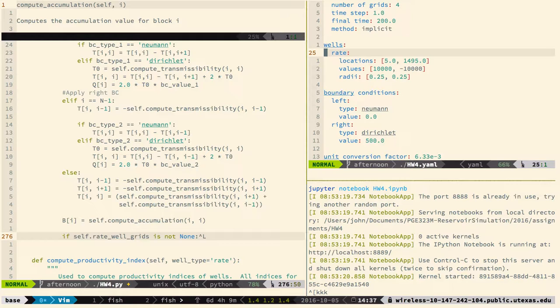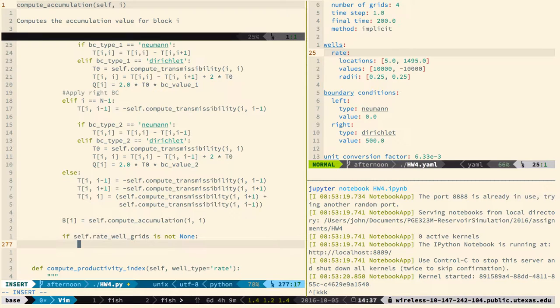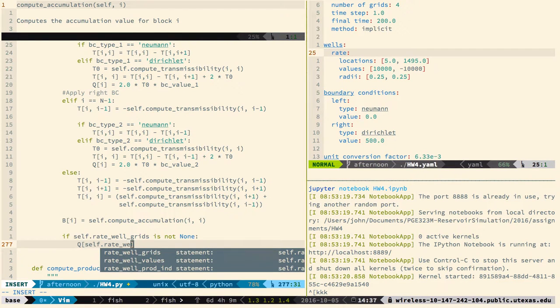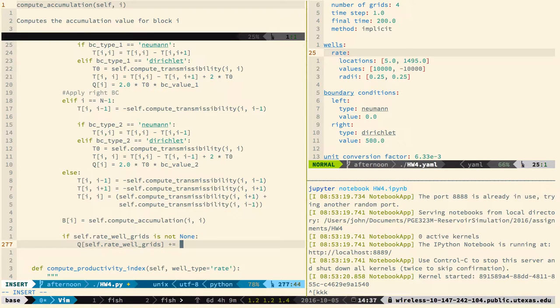And so basically this logic here just says, if this is not empty, do something. Because it could be that I don't have any constant rate wells. I could have all bottom hole pressure wells. And in that case, this would just say, well, is this defined? If it's not defined, go on. But if it is defined, and it is in this case, then I have to add to the Q vector in the locations where those grids are, I have to add the values.